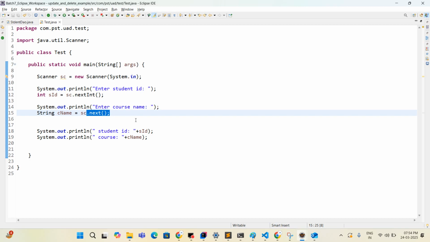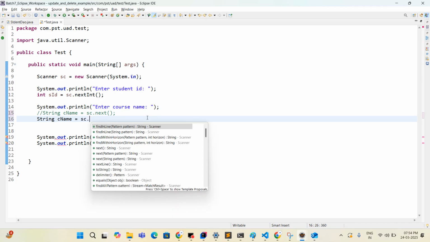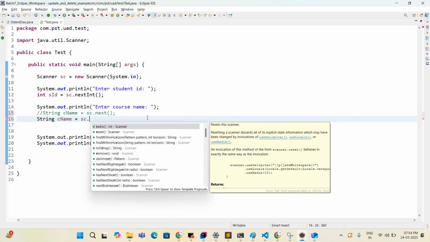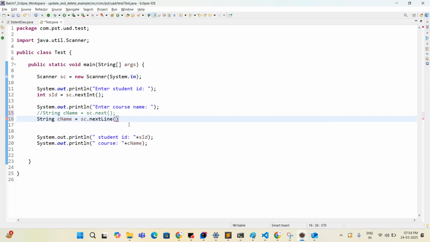But if it is more than one word with space, okay, how can we do that? Which method we need to use? There is another method, string cname is equals to sc dot nextLine. There is one more method, nextLine, okay, which reads a string. So here, even this method also has some problem. Let's see the problem.